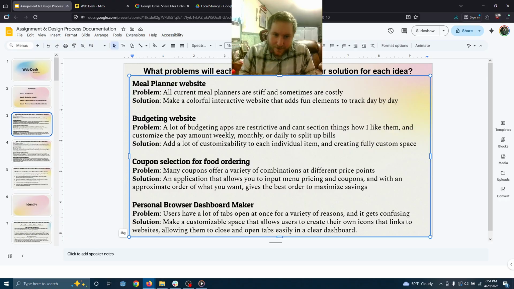And then the dashboard maker, which is the one that I decided to do, is because there are a lot of different tabs that people have open and use, and I wanted a website that simplifies everything and gives you basically a desktop for creating different selections and being able to basically replace a bookmark and not have so many tabs open at once.